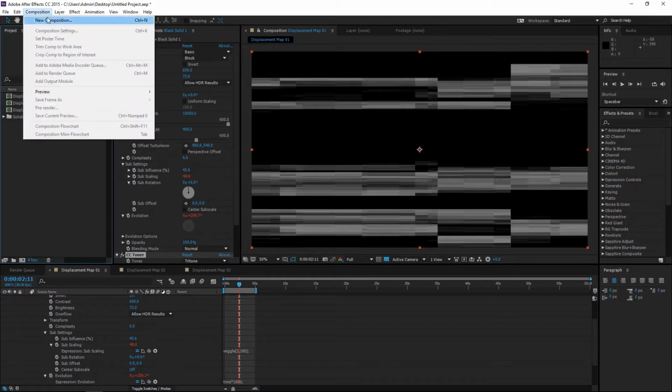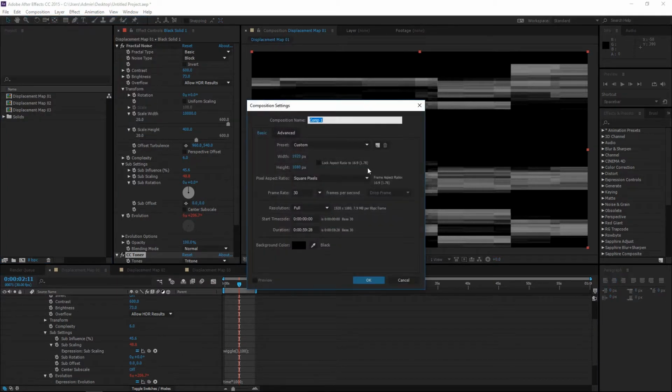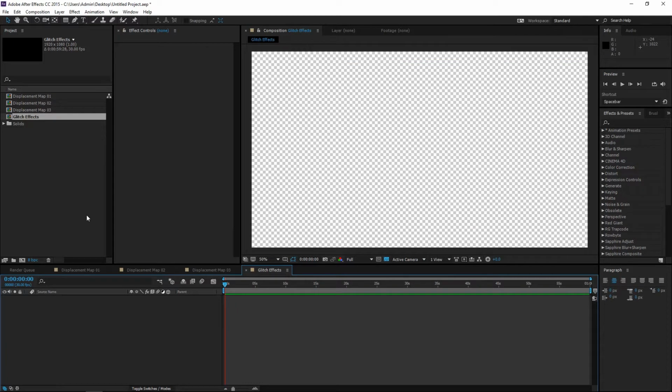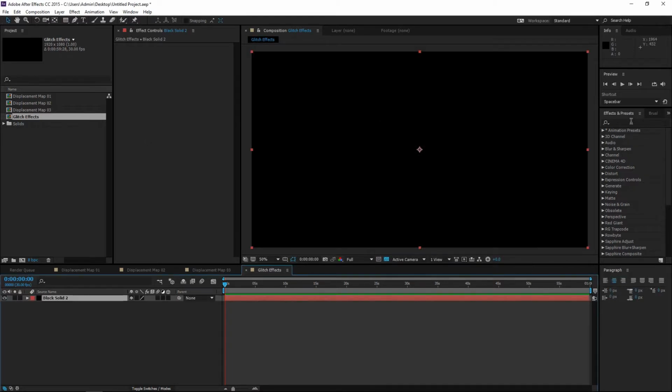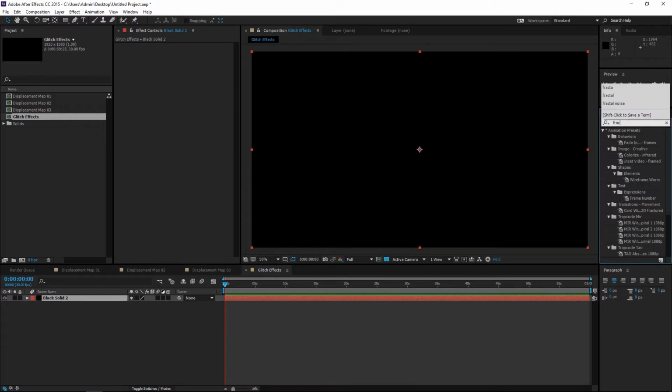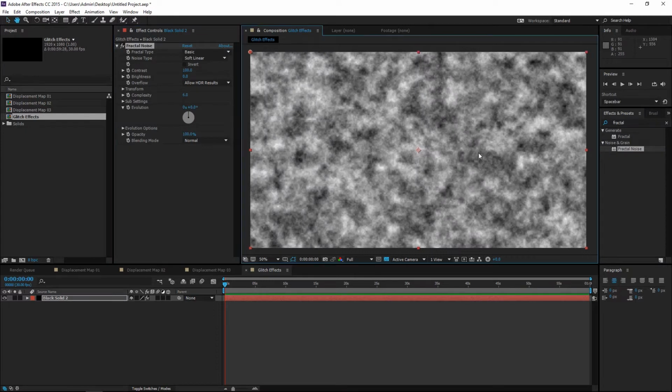Let's create a new comp and let's call it glitch effects. Okay. Create a new solid. If you press Ctrl Y on your keyboard, you can create a new solid. Give it another fractal noise. If you go to your effects and presets window and type in fractal, you can get your effect. Change the noise type to block.